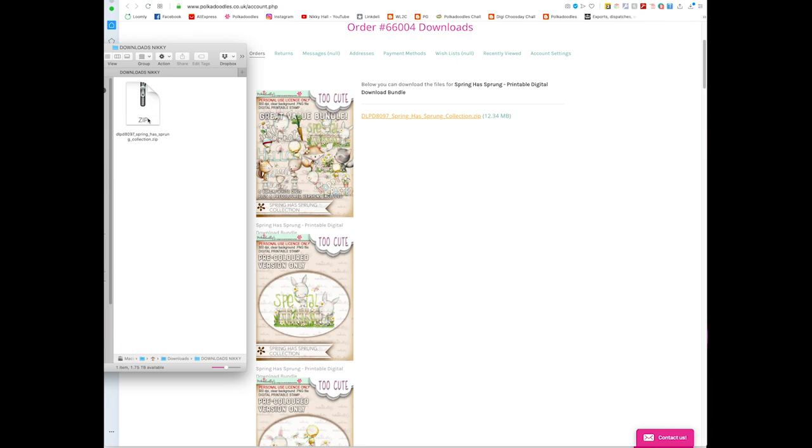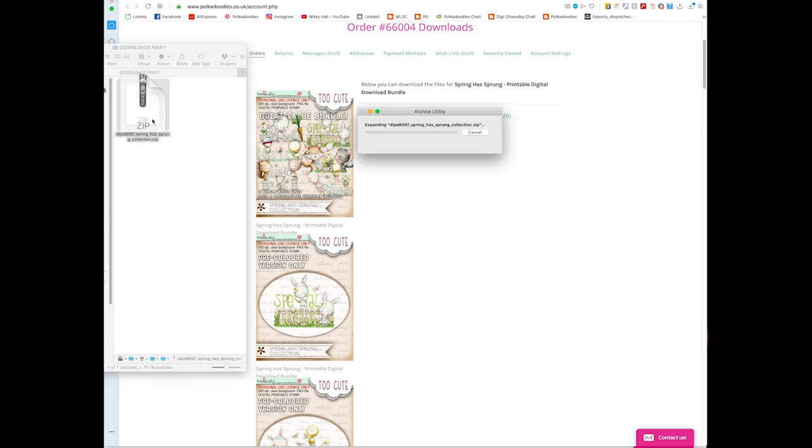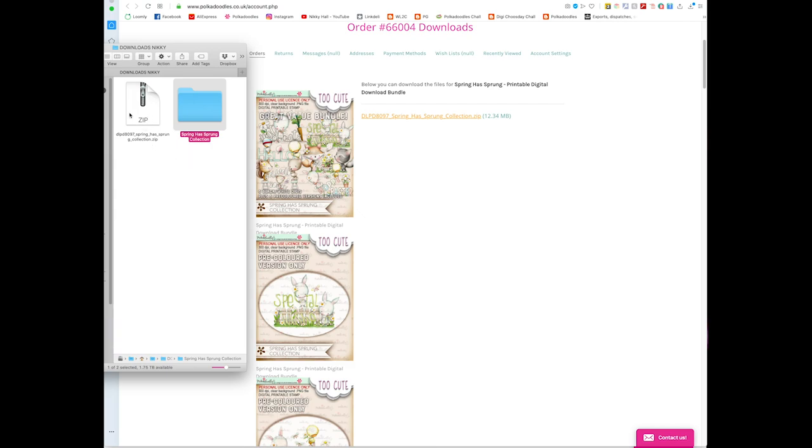So to unzip it, generally what you need to do is double click this. Now I'm actually on a Mac here, so my unzipping process is slightly different to yours on a PC. On a Mac, you double click the file and it immediately unzips that and creates a folder. What happens on a PC is that a program called WinZip will generally kick in, and with WinZip, it will do the same thing.